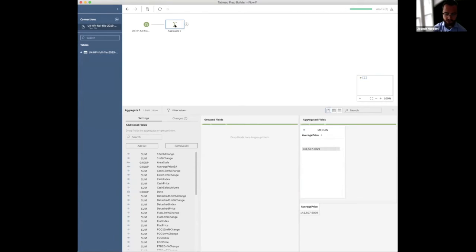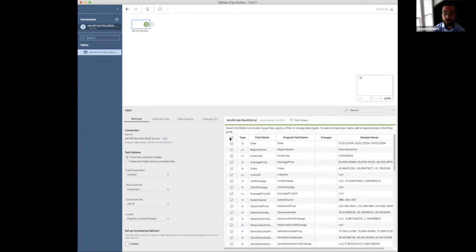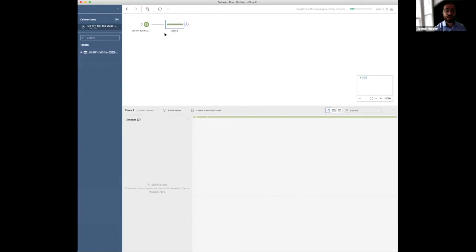So what we're going to do is come back and remove all of the other columns that we don't need, and then just uncheck that button here. So we're going to bring through date, region name, code, price, and index. I'm going to add a clean step in here as well.